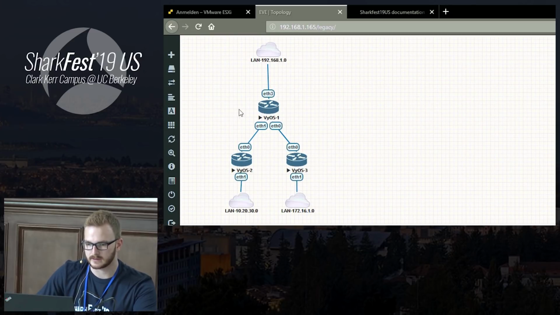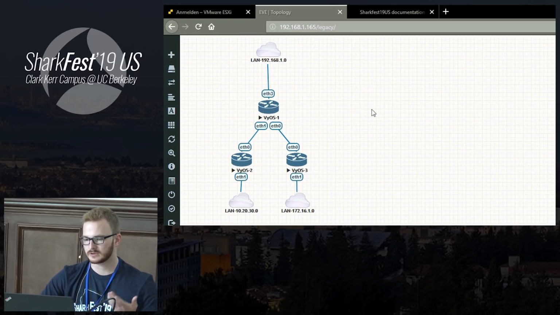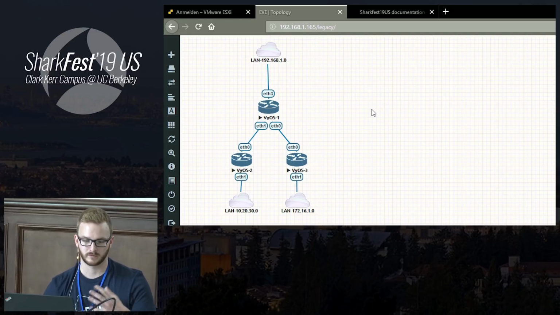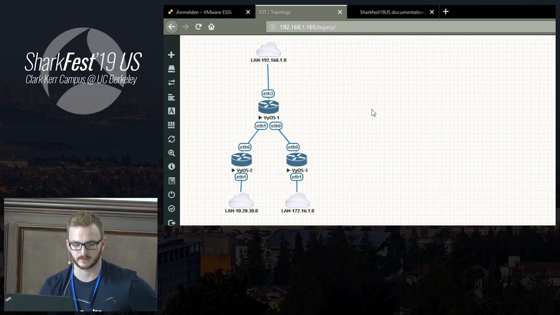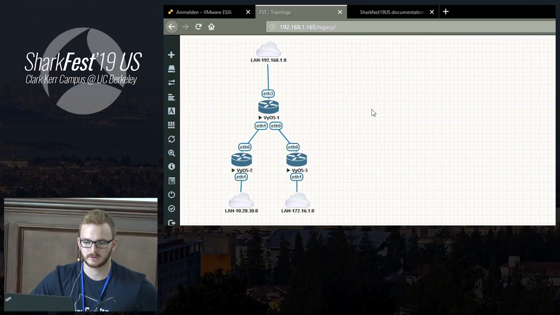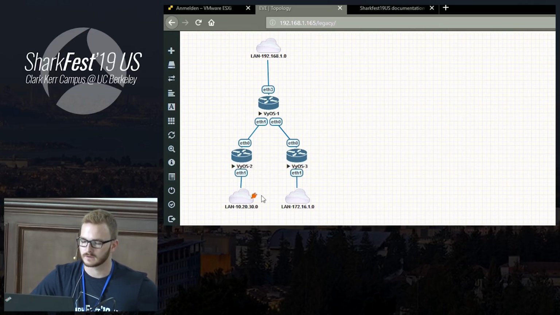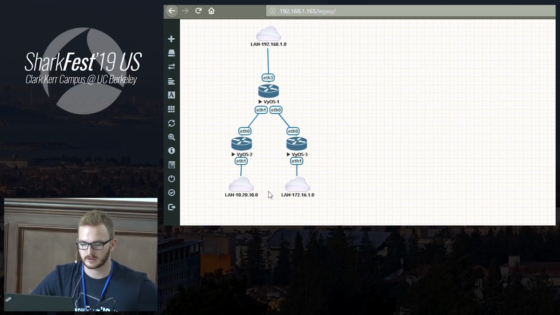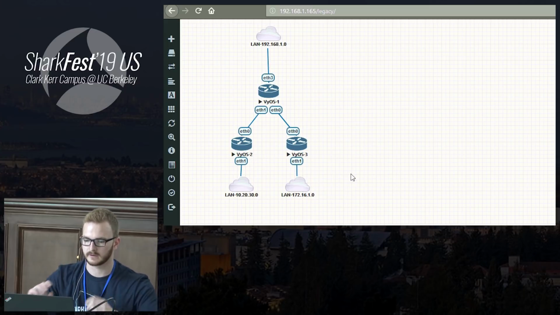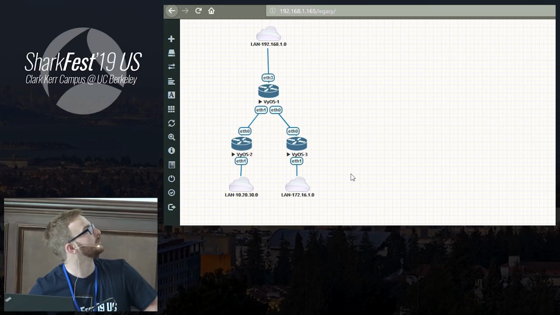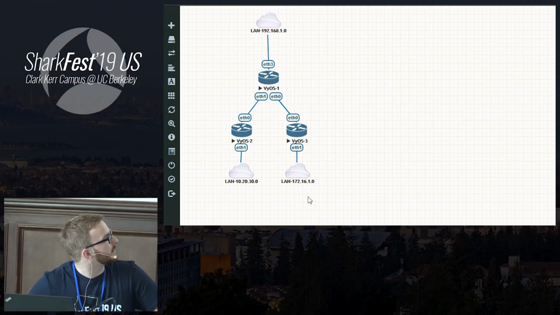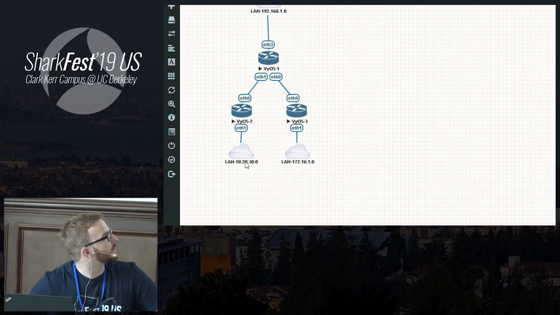So this is my little setup. It's basically three virtualized routers that are running on my ESXi server at home. It does have a connection to my actual physical home network. And then on the other side here, I have two LANs, one in the 10.20.30 range and the other one in the 172.16 range, so you can clearly spot a difference in the IP addresses later on when we jump on the box. So I have a client down here, basically, connected to both networks.